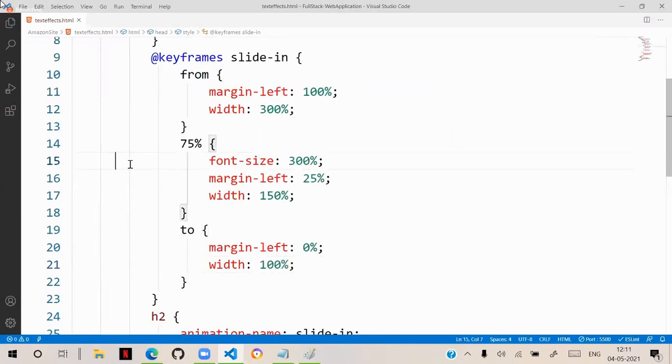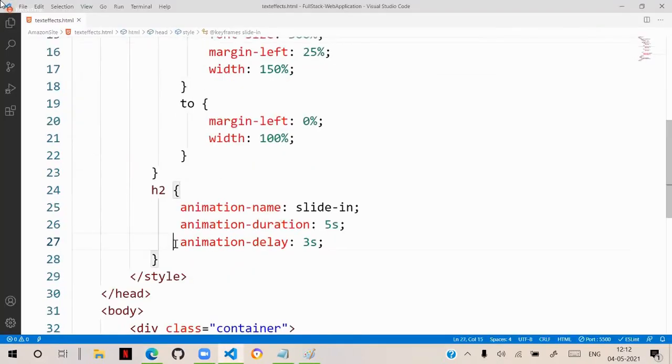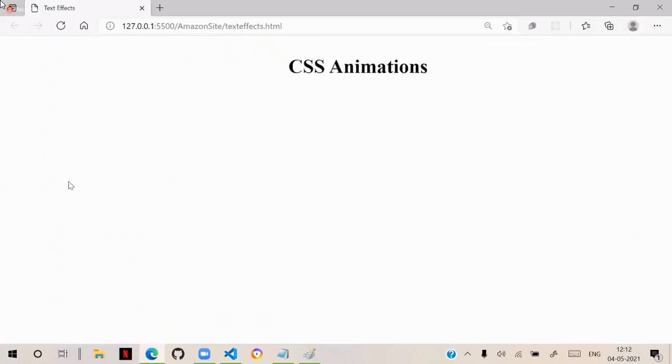Now you see, from margin left 100, width 300, it will apply the effect in this way. It will take 3 seconds. You can see this is at 75%. It will be like this. Now it will come in this way. So we can add different effects. You can change the delay time. I don't want the delay time, and if you don't use the delay time, it will be applied immediately.